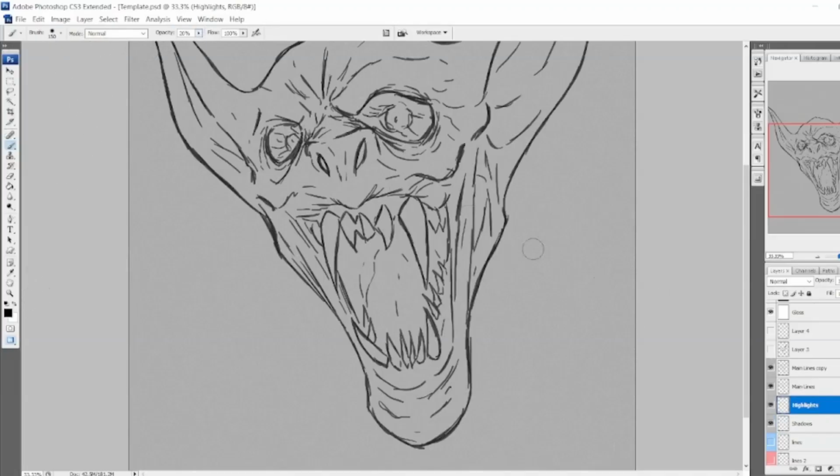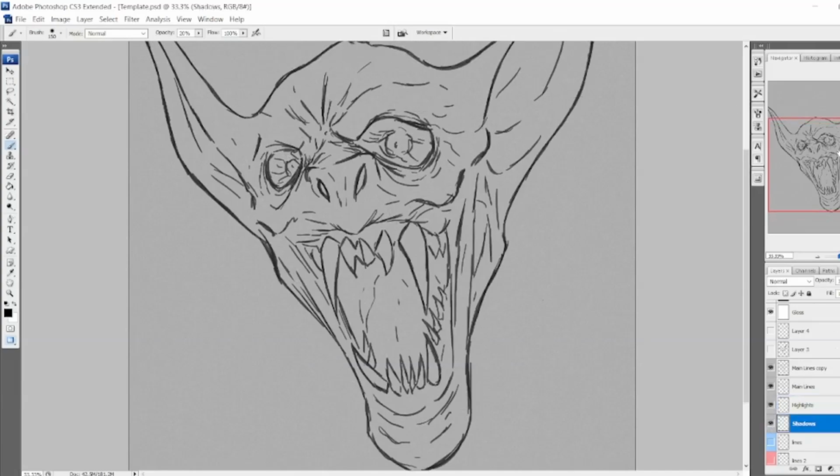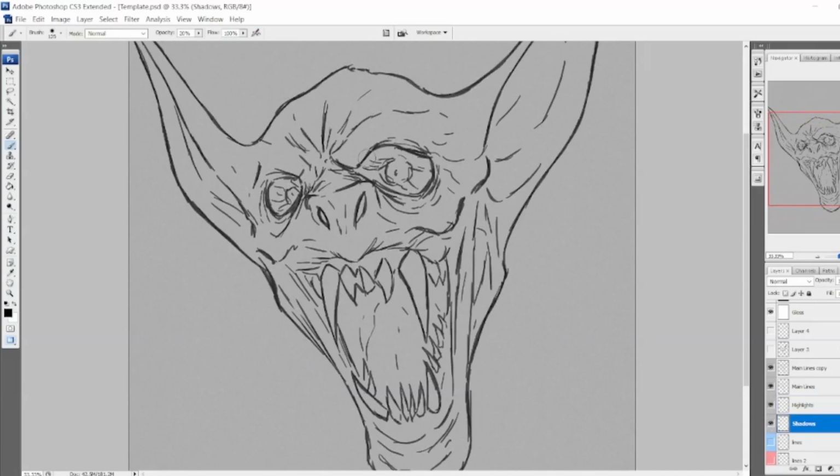And I'll change it afterwards. But let's start with the shadows. So, start doing this around the eyes over here. Make it a little bit bigger.